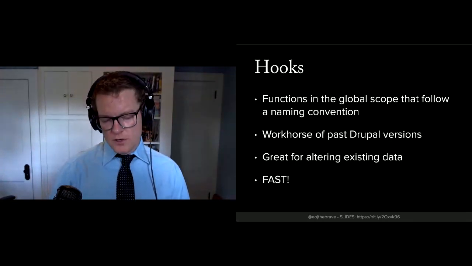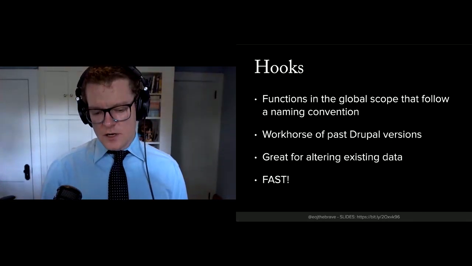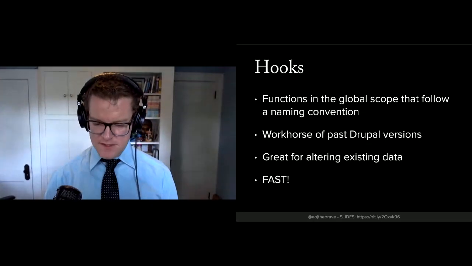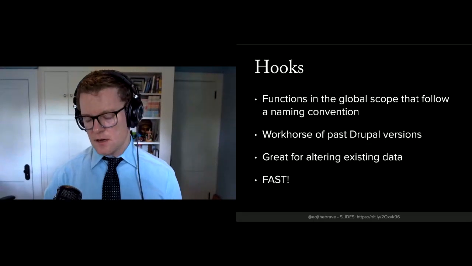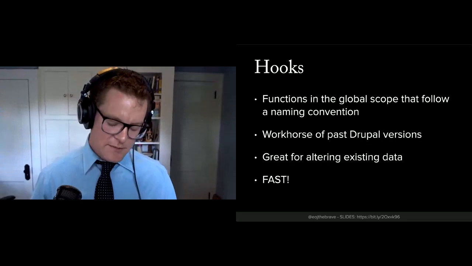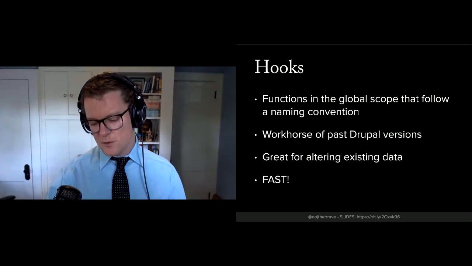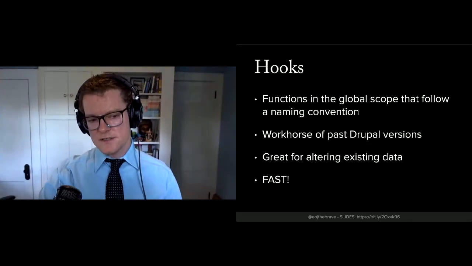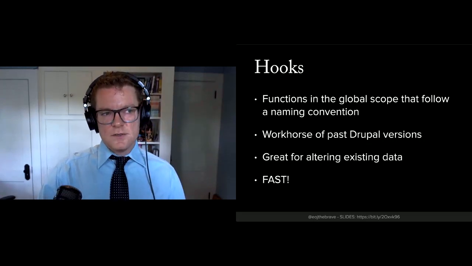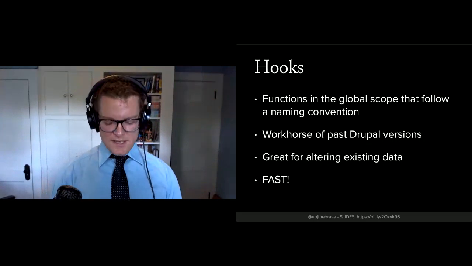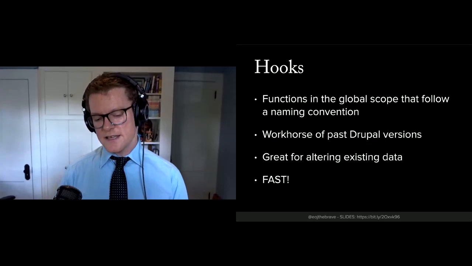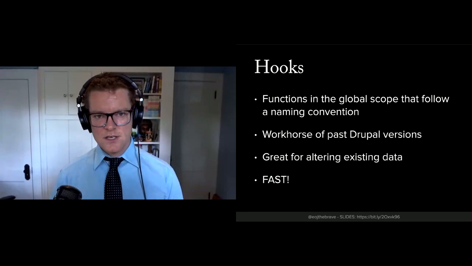Hooks work really well for the scenario where you need to alter an existing set of data, an existing something. Some common examples of this are forms. So every time that a form is displayed in Drupal, that form is defined as a really large associative array. In order to build the form, Drupal takes that associative array and transforms it into the HTML that you see on the page. Before it does that, it says, hey, does anybody want to make any changes to this form?